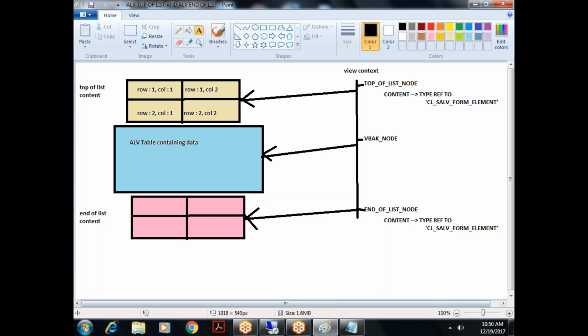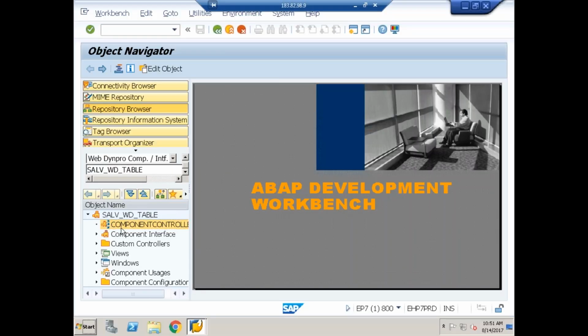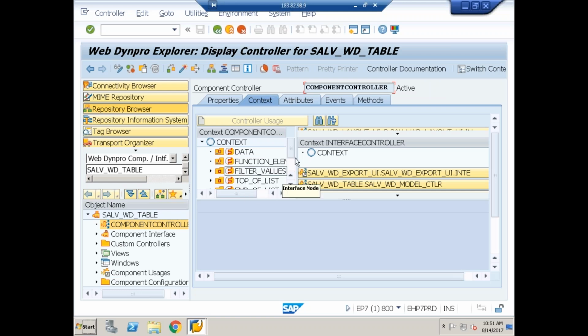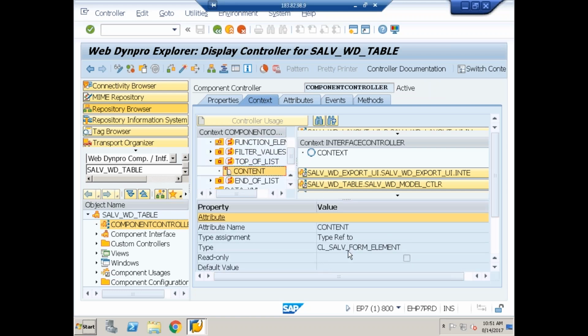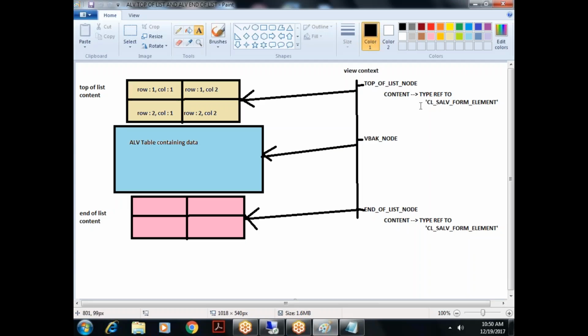So how do I know that? By looking at the standard component context. In the standard component also, the attribute is of type reference to CL_SALV_WD_FORM_ELEMENT. So with that knowledge, we have to create this. And the rest of the part is the same. Am I clear? So let's see how to do it quickly.